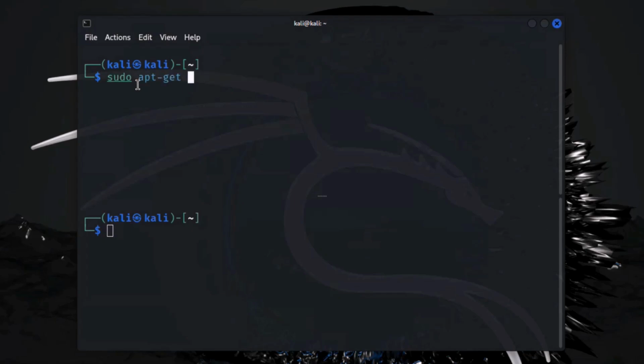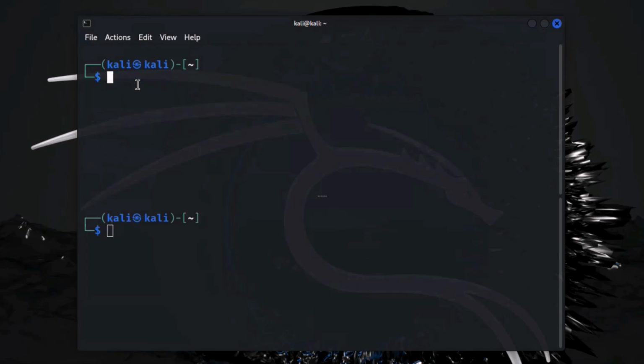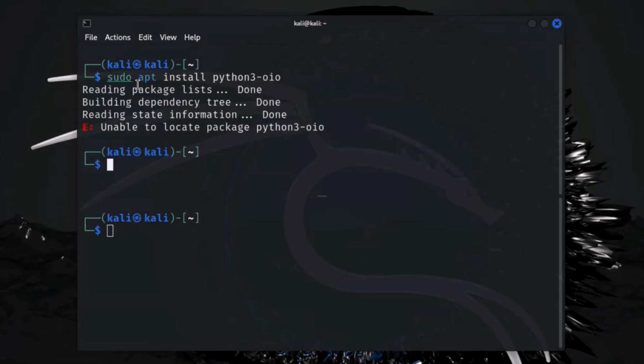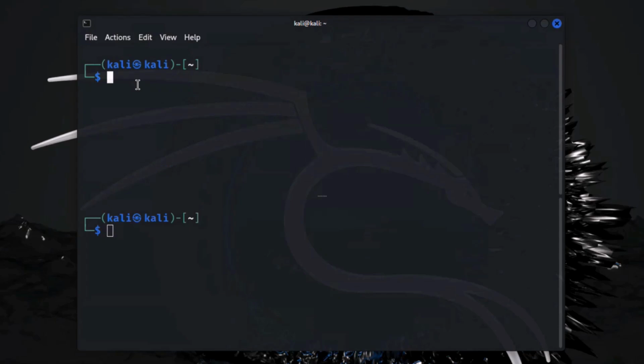apt-get update and upgrade. Make it a habit to always start with this command just to make sure that your machine is up to date. Now I will clear the screen and install the Python pip, which is the package installer. You issue the command sudo apt install python3-pip. Right, as you realize, all the packages and the updates have been done on my machine.